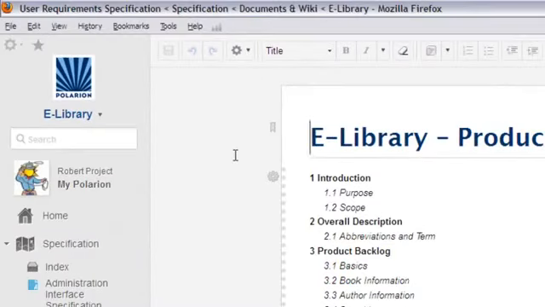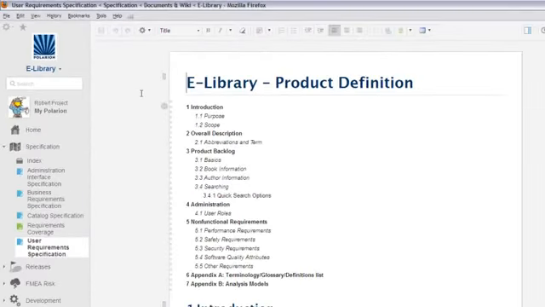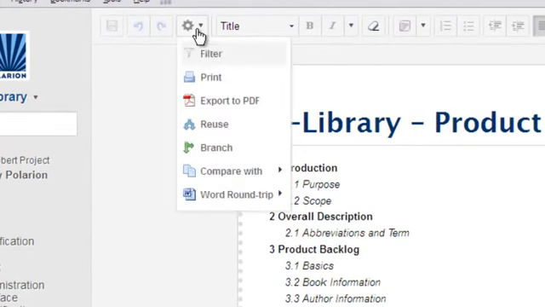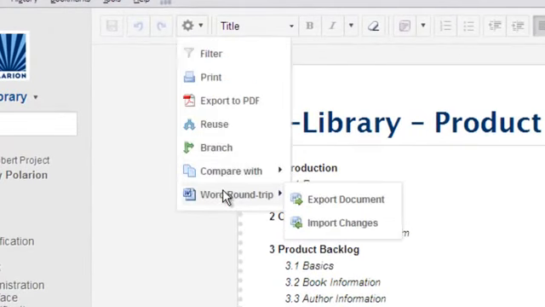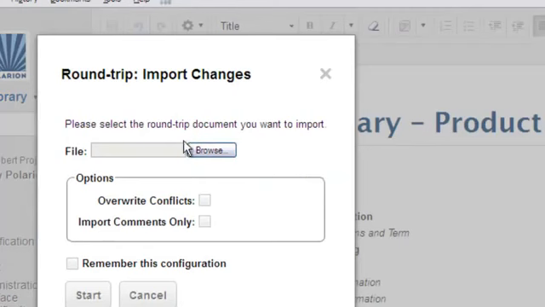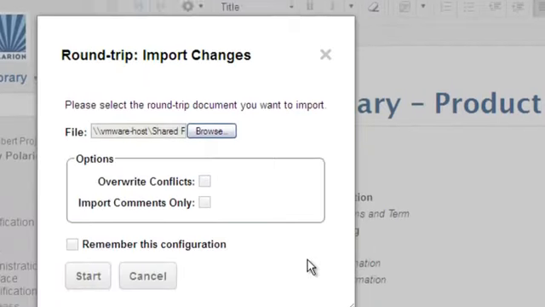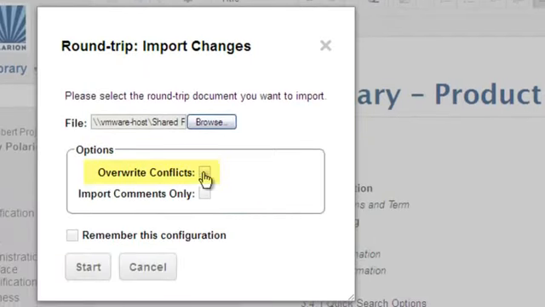Back in Polarion as the project lead or whomever, I've saved the document from my customer's email and will now import the changes into my project's LiveDoc in Polarion. With the document open, go back to Operations, Word Round Trip, and this time Import Changes. Select the local copy of the customer's edited doc and then consider the import options. Overwrite Conflicts. If you check this, any changes in the Word doc that conflict with the online version will overwrite the same items in the online document.